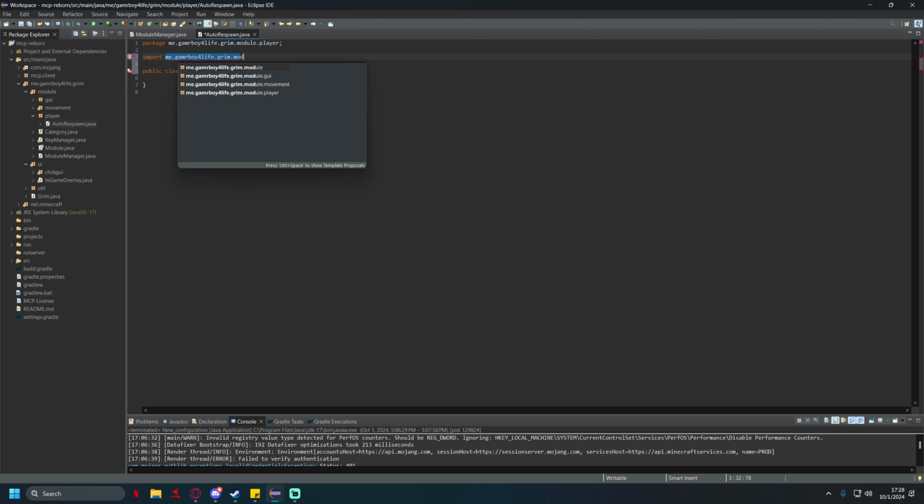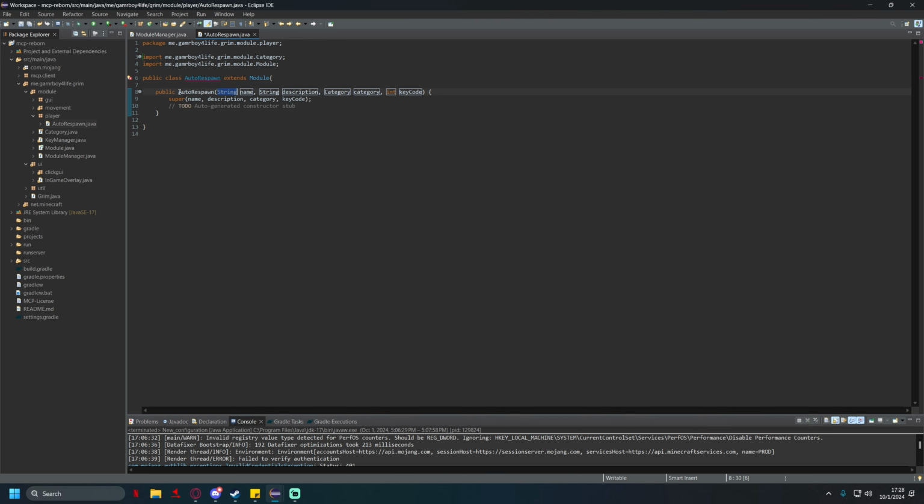And as you know, I gotta manually import my module class. I'm actually gonna copy this line so I can take it into other mods as well. We'll add the constructor, add unimplemented methods since we don't even need it for most of these mods. Name: AutoRespawn. Description: automatically respawns player upon death. Category.PLAYER and 0 for the keybind. It's going to be an easy one.